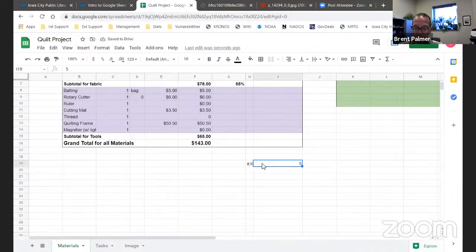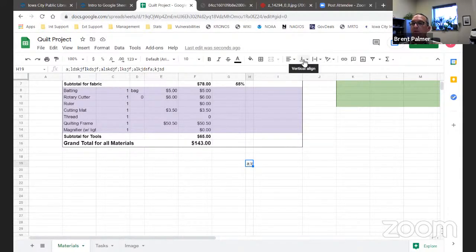So this will clip it even if there's nothing here. I don't know if that makes any sense. That governs how things look when the text is too big for the cell.